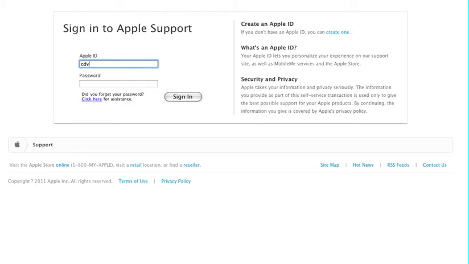Now every time I type CDV and hit the space bar, it fills in my email address. You've got to admit, folks, that's a very handy little trick there.